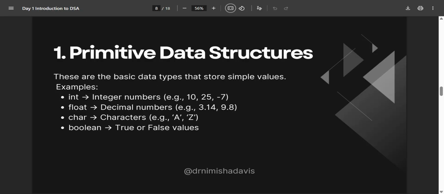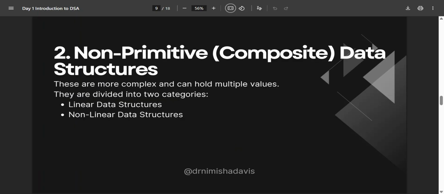Primitive data structures are the simplest and the most fundamental ones. For example, int, the integer, is used to store whole numbers, and float is for decimal numbers. Char is for a single character. Boolean is for true or false values. So these are the building blocks for all other types of data structures.